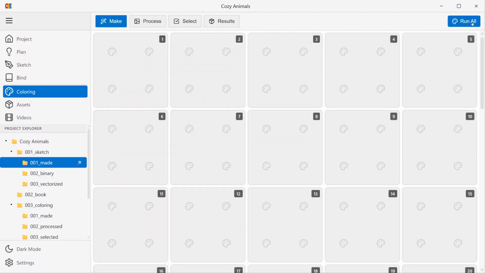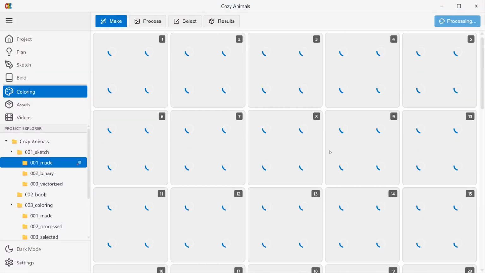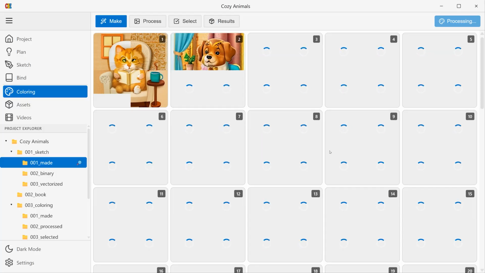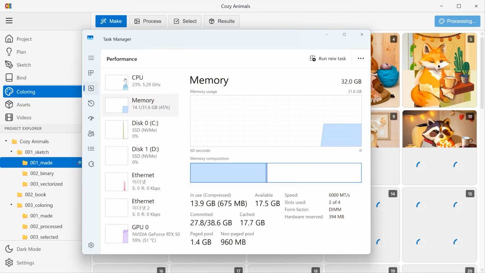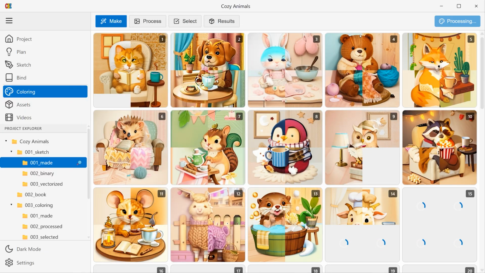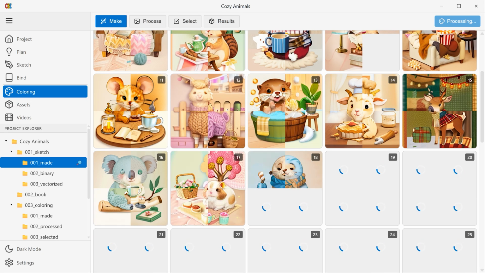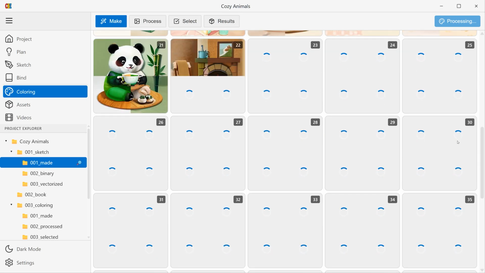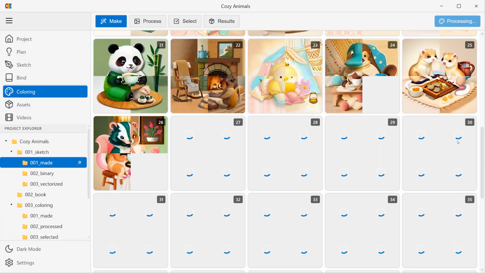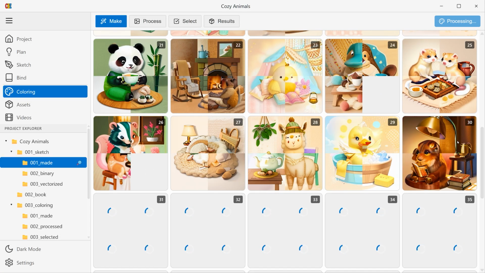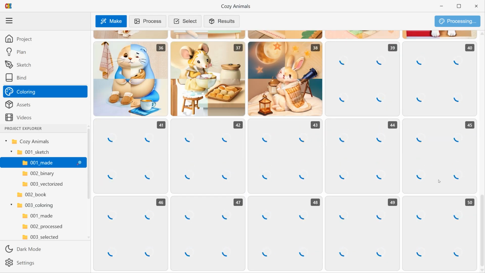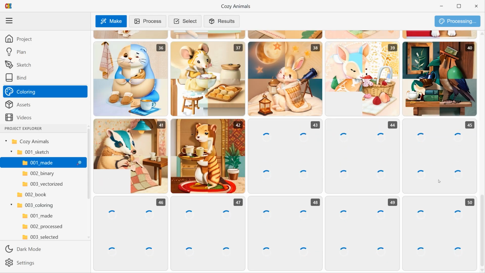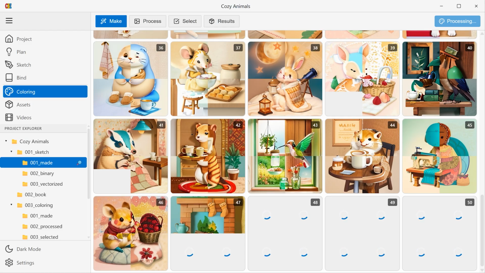Let's begin with make. Click Run to generate colored images using your local GPU. Each cell shows a 4-image grid, 4 candidates for that sketch. To maximize compatibility, this stage uses a lightweight local model, so we won't promise perfect results every time. But the upside is, this runs entirely on your PC, takes some time, and does not consume any API credits.